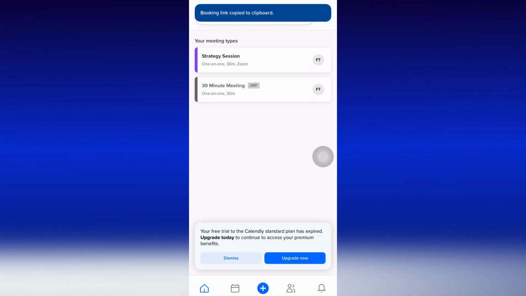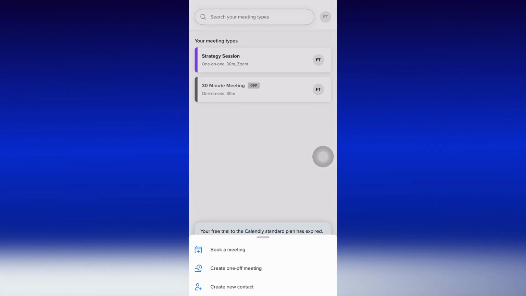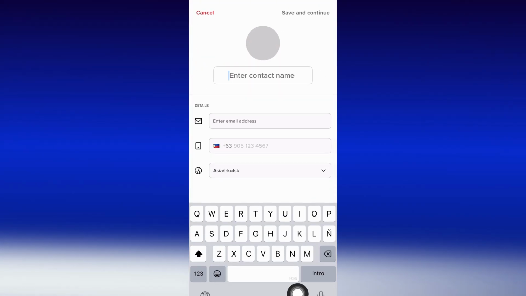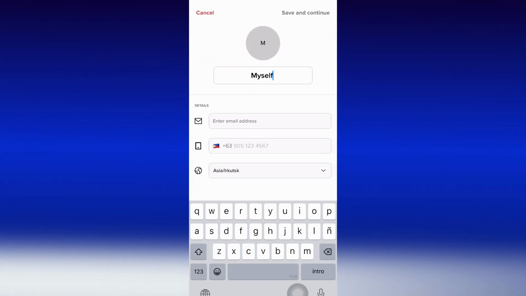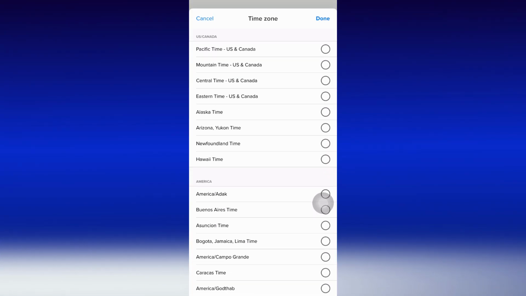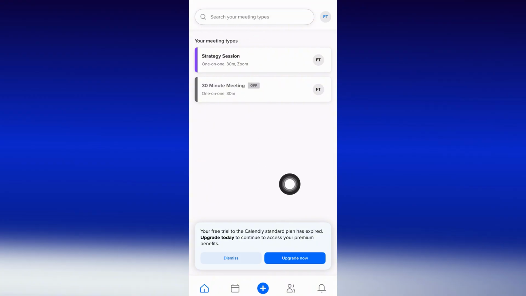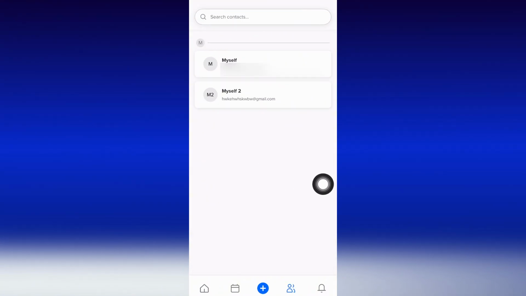Now, let's explore the one last feature that we can use in the Calendly app, the create new contact, which we already did earlier. Again, all you have to do is create a contact name. I'm just going to say myself too, enter an email address, just going to add that at gmail.com, and then a made up number for now. Just going to say this person uses Hawaii time, and then click on save and continue, and myself too was added as a contact.